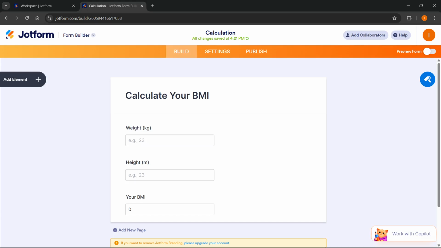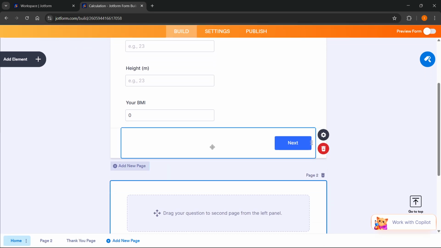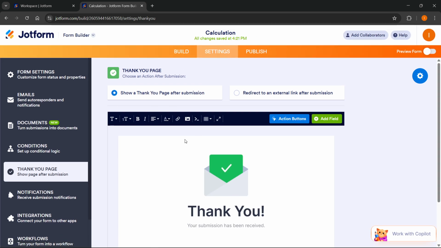In this video, I'm going to show you how to edit thank you page in Jotform. Now there's two ways to do this. The quickest one is to simply just add a new page over here, and you can go ahead and go to the thank you page directly, and it's going to allow you to edit it.